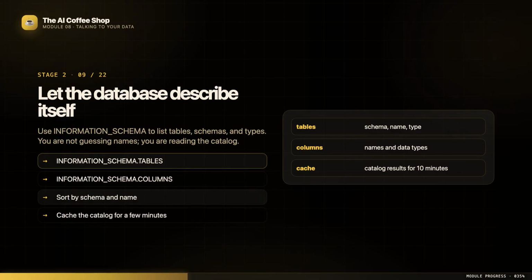Stage 2 is browsing the catalog. Use information schema to list the schemas, tables, views, columns, and data types. The database already knows its own map, so read the map.